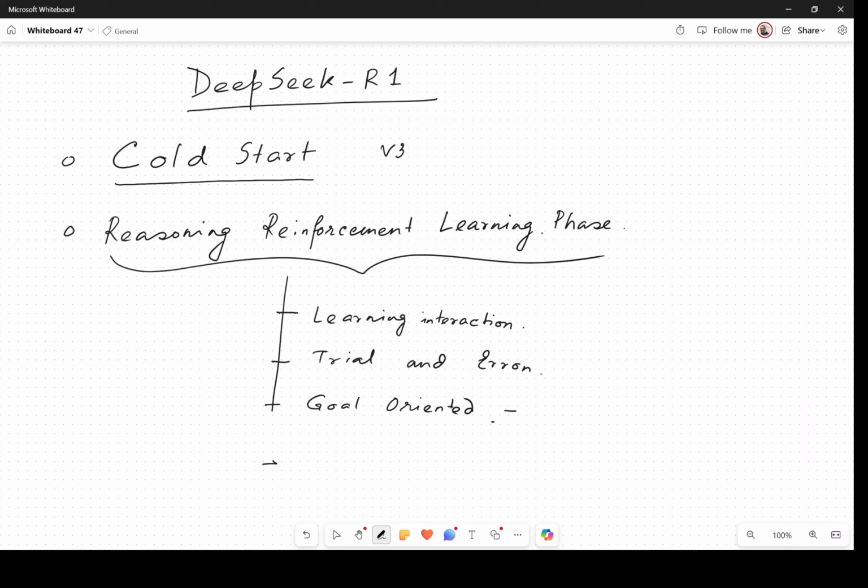And the last one is no labeled data. Which means that unlike supervised learning, reinforcement learning doesn't require a labeled data set. So you don't need to identify the data before you train them. And the agent learns from its own experience. Okay, that's the major difference.